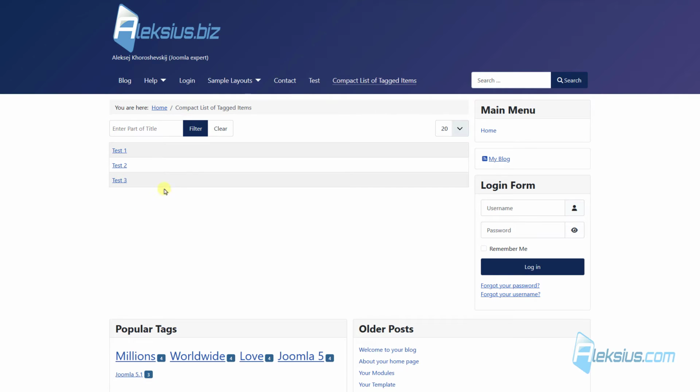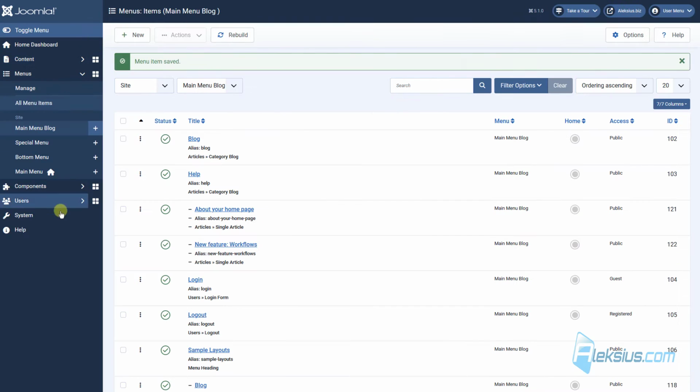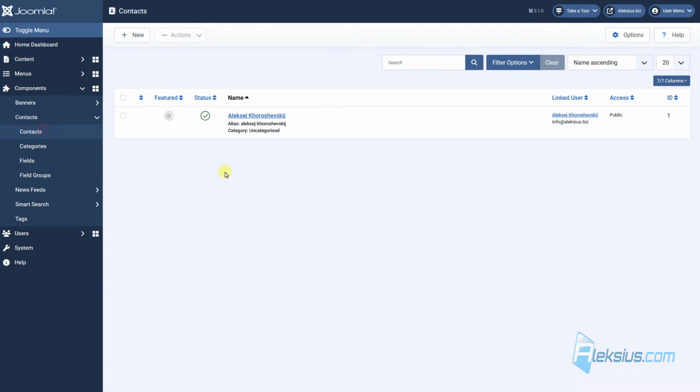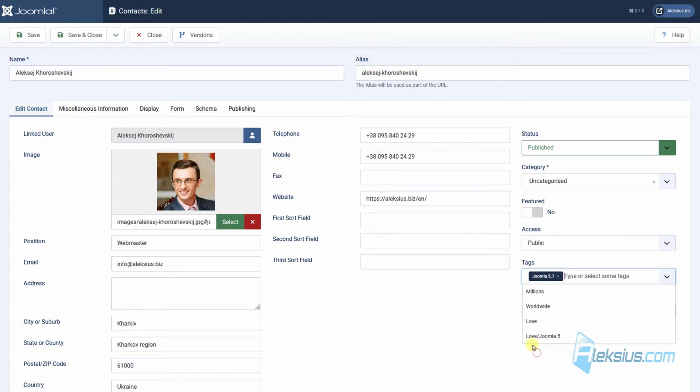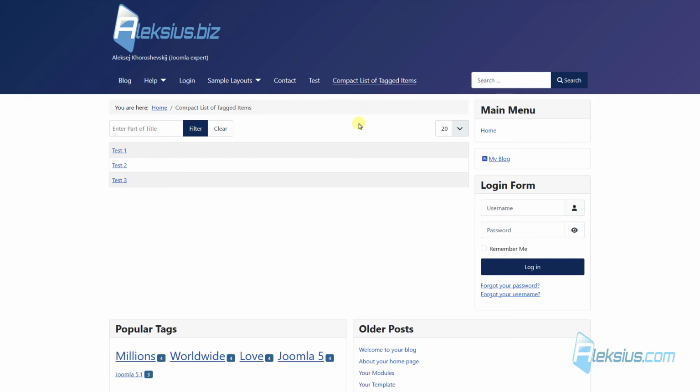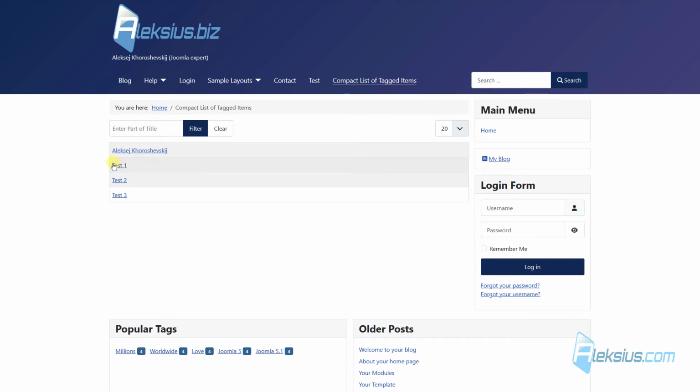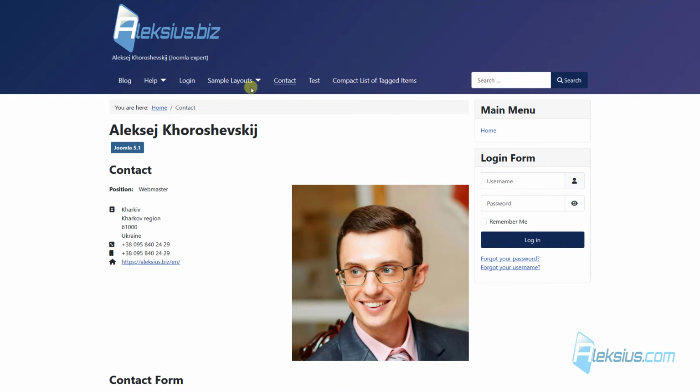Also, we can add tags not only to articles, but for example to components. How to work with contacts you can watch in my previous video tutorial. Here we can see the Joomla 5 tag updated and we can see that we have three articles here and one contact here.